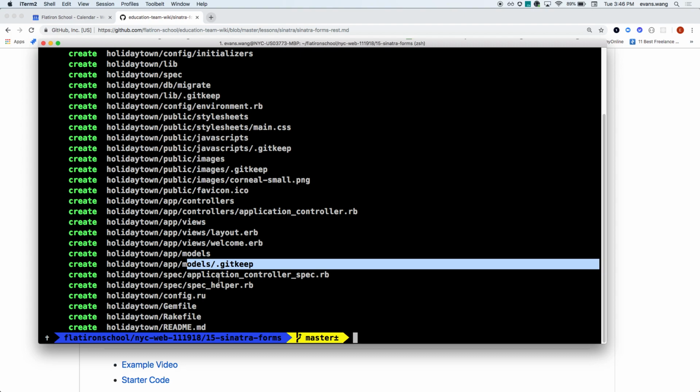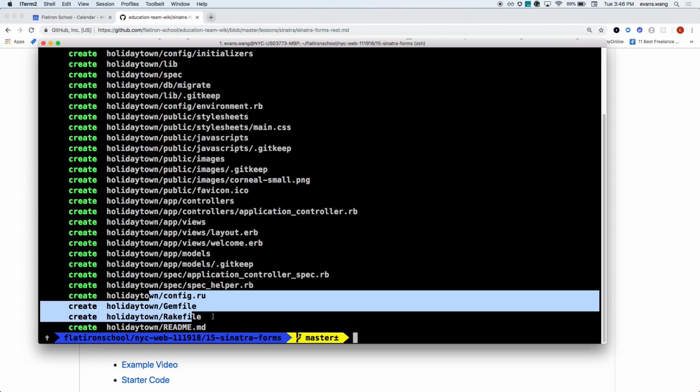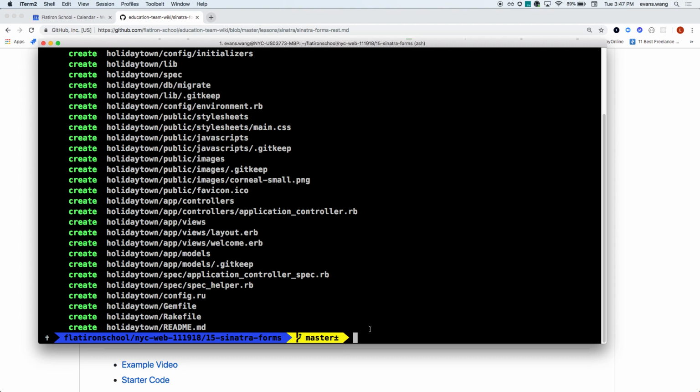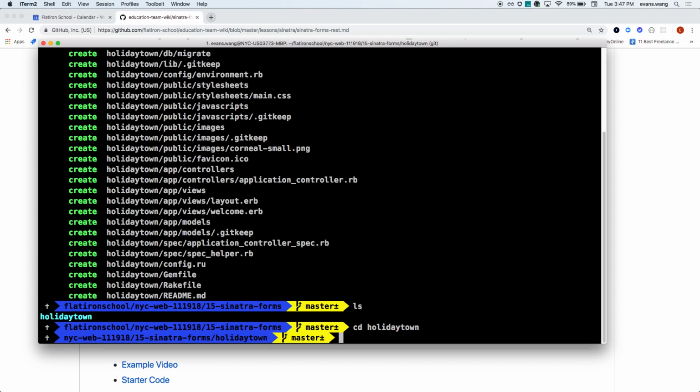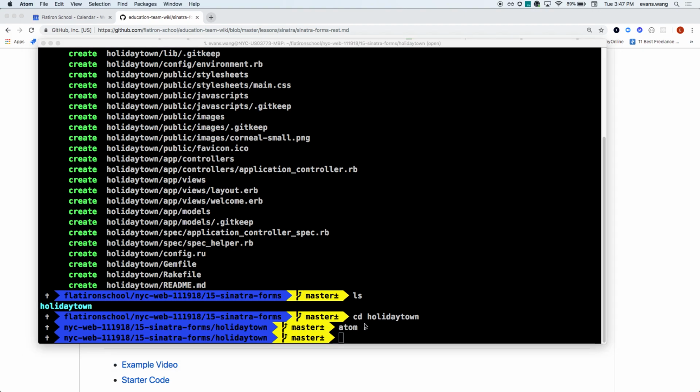It starts this Git file for me. It builds the gem file and the README all in one. Just remember, and this is a common thing, it builds this app for me inside this structure. So I don't have access to it yet. I will have to cd into Holiday Town. Cool? Now that I'm inside Holiday Town, the first thing I want to do is see what's in there. Let's take a look.